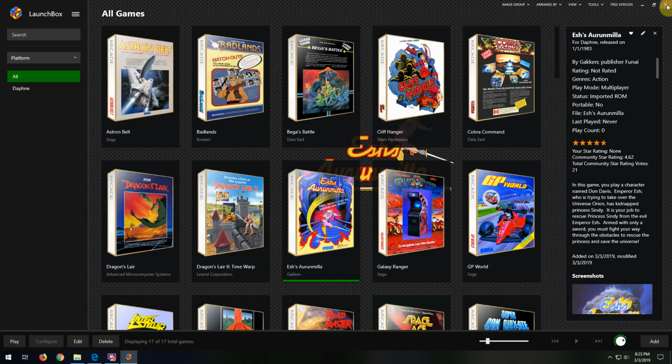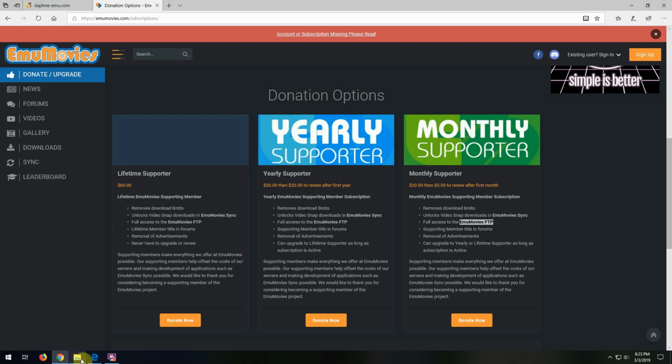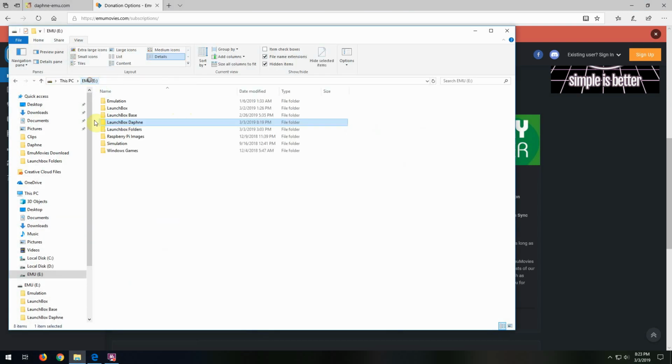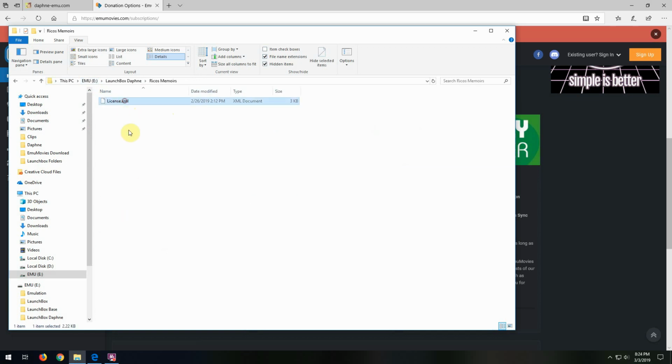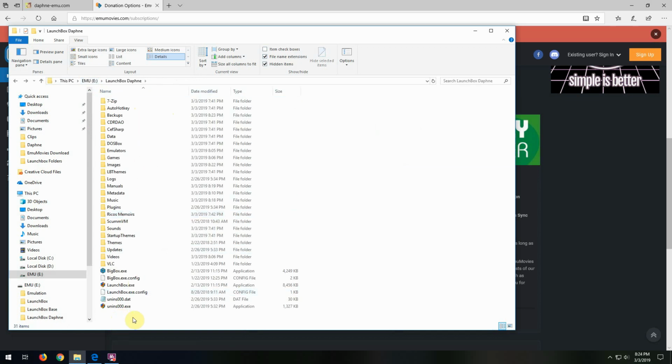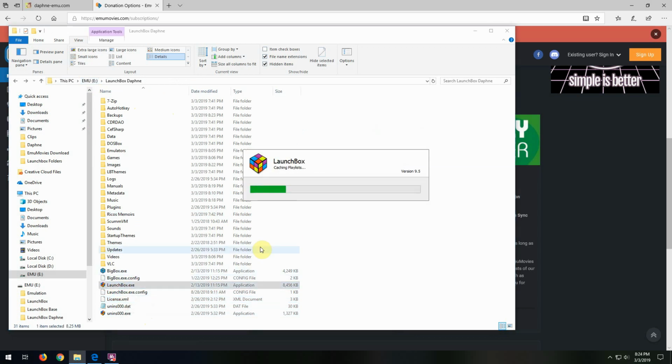So we're going to go ahead and close this. Let me get over here to the Launchbox folder for Daphne and grab my license file and throw it here into the main folder. And now we should be ready to go for being able to load BigBox.